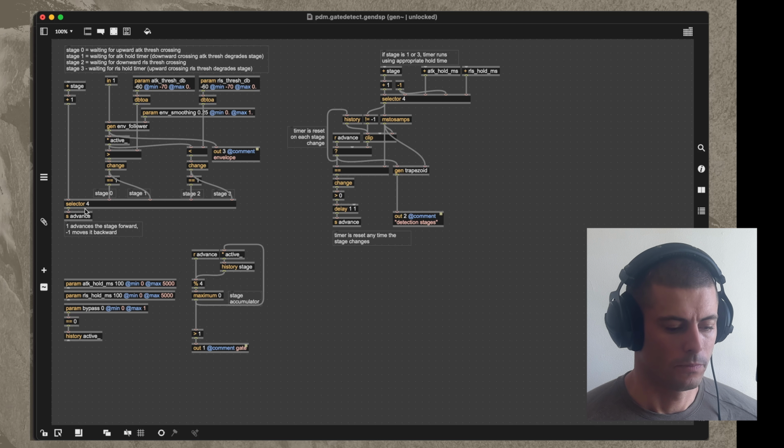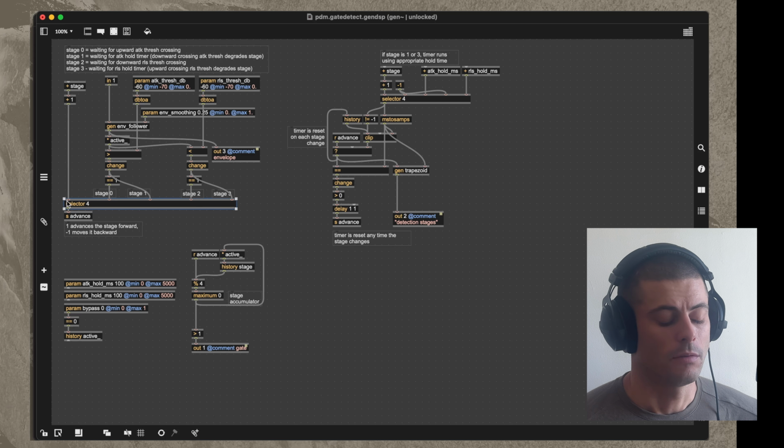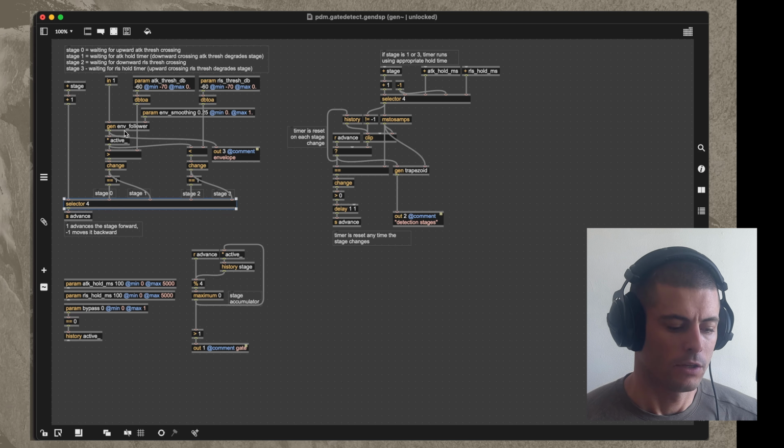The next thing then that we do is we feed the results of those signals into a selector object. And that selector object basically turns on only one of these inlets. So based on some number that we send into the first inlet, one of the remaining inlets is activated and flows to the output. And the stage that we are currently on, whether that's 0, 1, 2, or 3, is what opens up the appropriate inlet and allows us to basically monitor for the thing that we care about at that point in time. What are we waiting for?